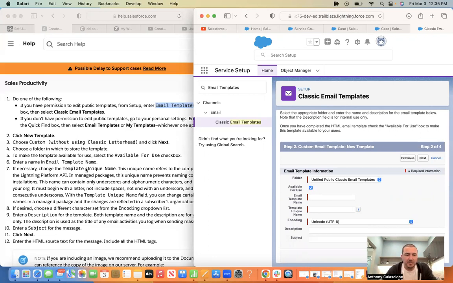Enter a name in the email template name. If desired, choose a different character set for, no, I don't care. Enter a description for the template. Rhino, Rhino, Rhino. Rhino. Next.